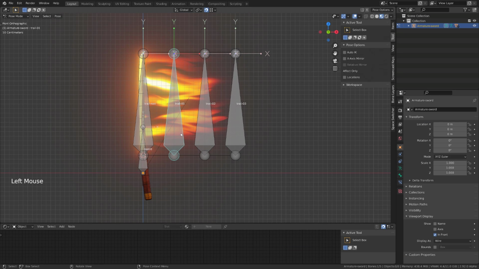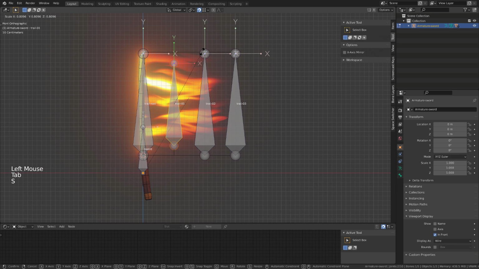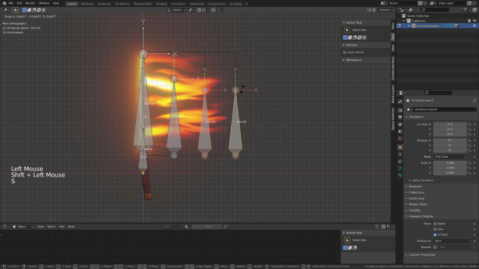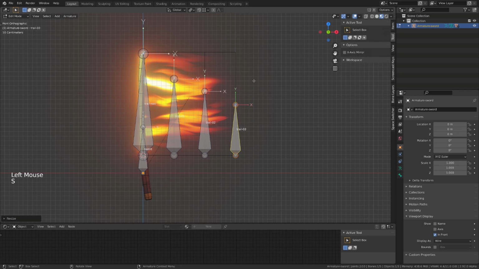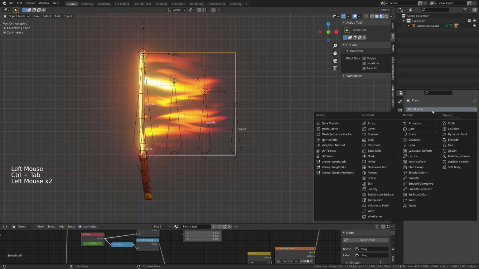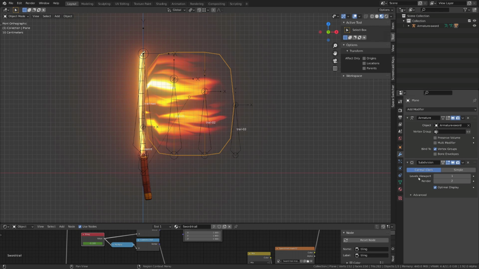Now, to make it easier to read, what I will do is reduce the size of each bone. Reducing the size of each bone in edit mode won't affect any of the deformation we've just created, and it will make them easier to identify. We can then add a subdivision modifier to our mesh and move it above the armature modifier.